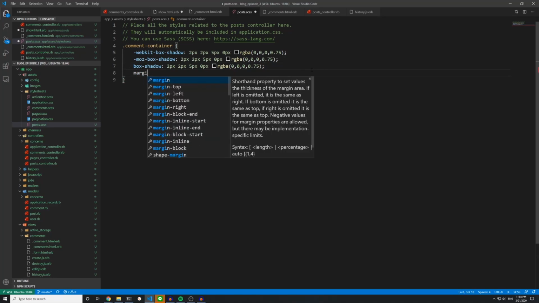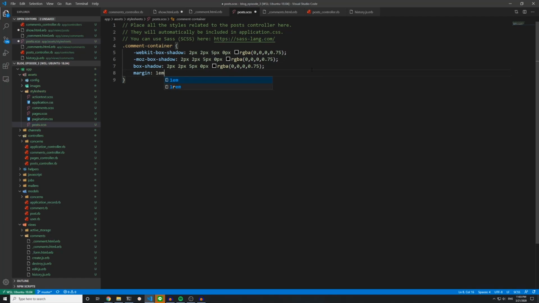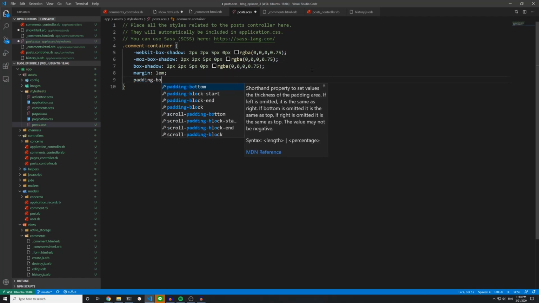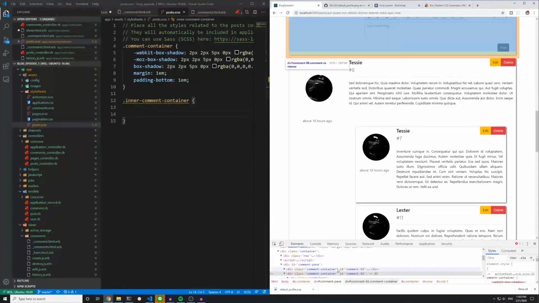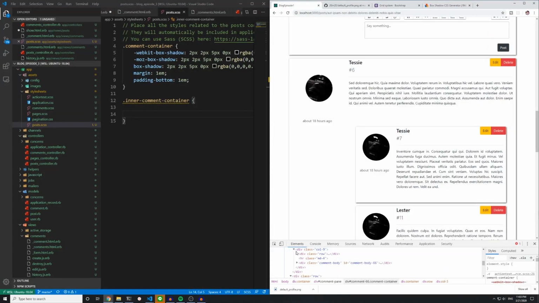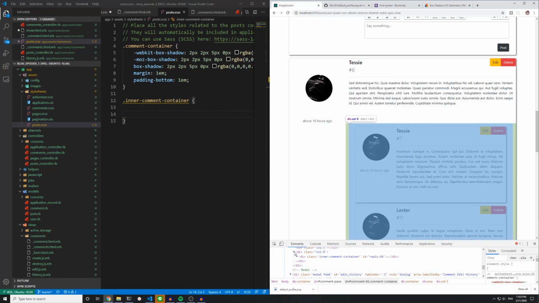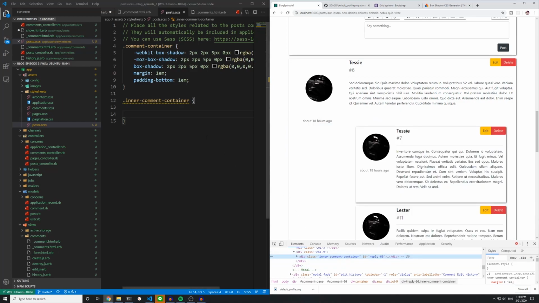I also gave the comment container a margin of 1 EM and a padding hyphen bottom of 1 EM. So let's close that. Next we have the dot inner hyphen comment hyphen container. If I expand one of these down enough, you'll see we have the tricks down here. Yeah. So this is just the container around all of the replies. And we gave that container a margin of 1 EM and a padding hyphen bottom.